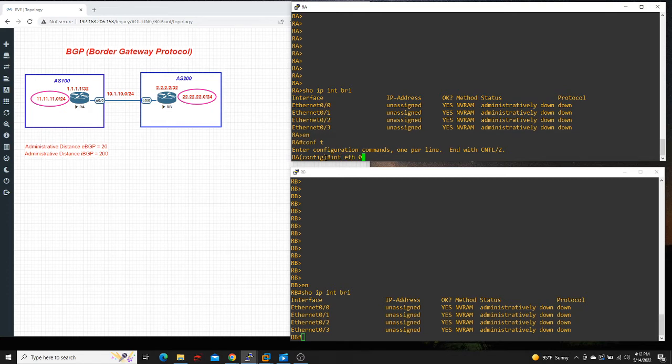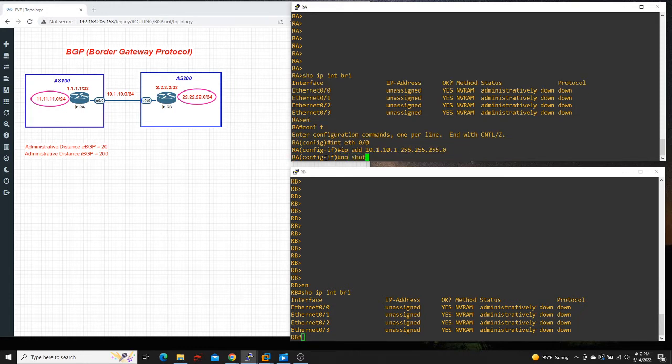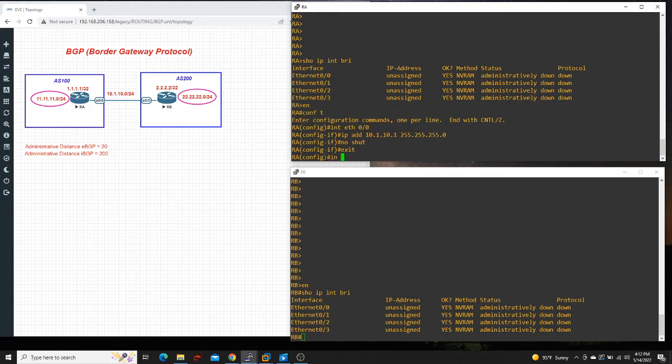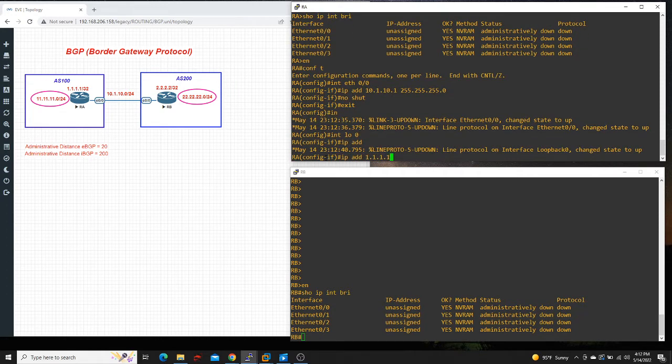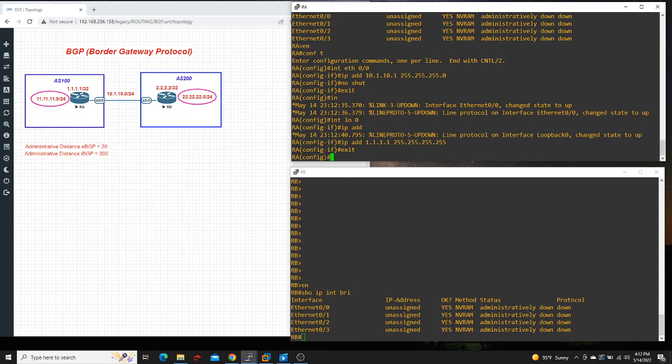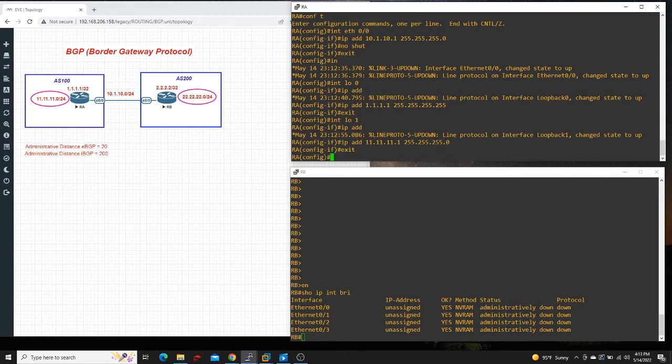Interface Ethernet 0/0, IP address 10.1.10.1, 255.255.255.0, no shut, exit. And for our loopback interface, it's going to be loopback interface 0, IP address 1.1.1.1, 255.255.255.255, exit. For our simulated network, it's going to be on loopback 1, IP address 11.11.11.1, 255.255.255.0, exit. Show ip interface just to verify.